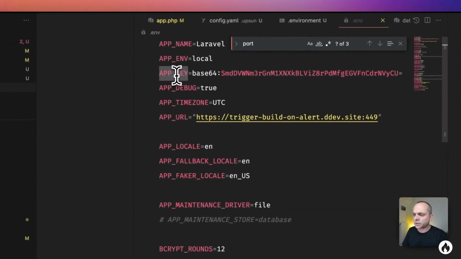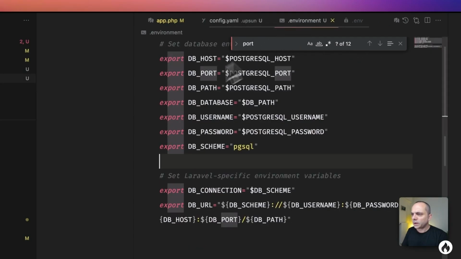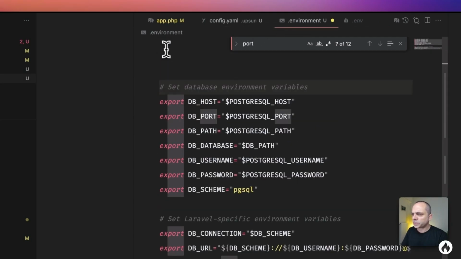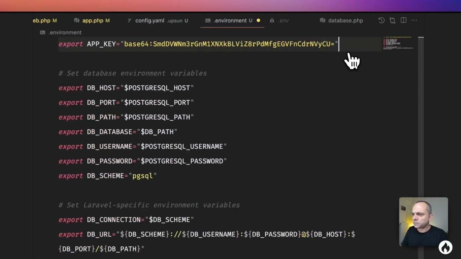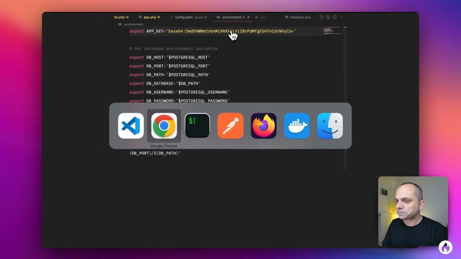So let's click on this. Selecting the whole line from that. And there we should export another. Please do it this way. Okay, export APP_KEY, no money, everything should be fine there.